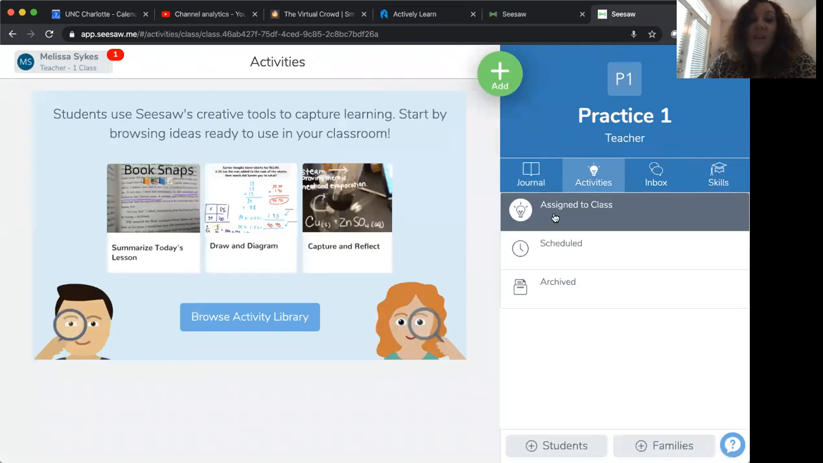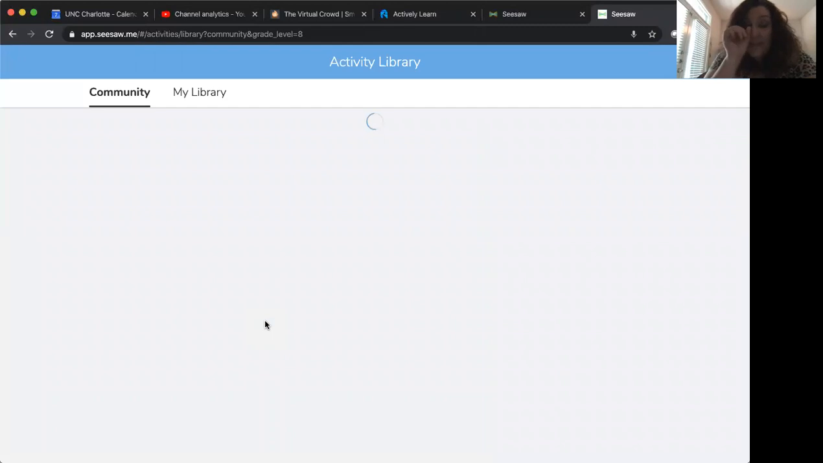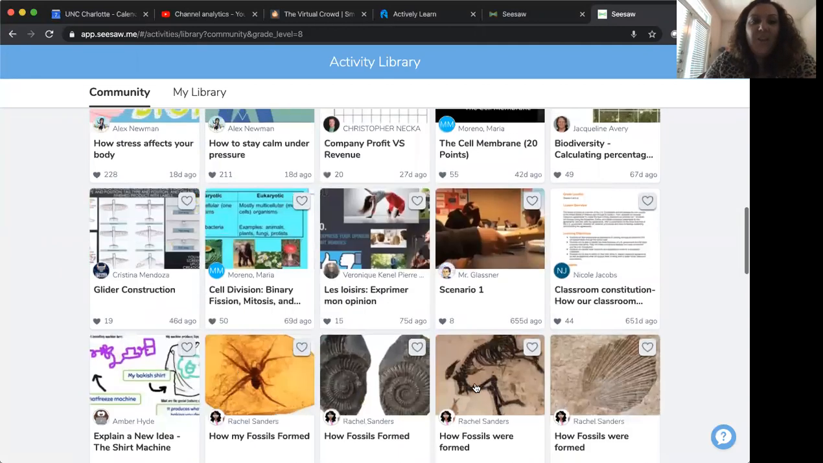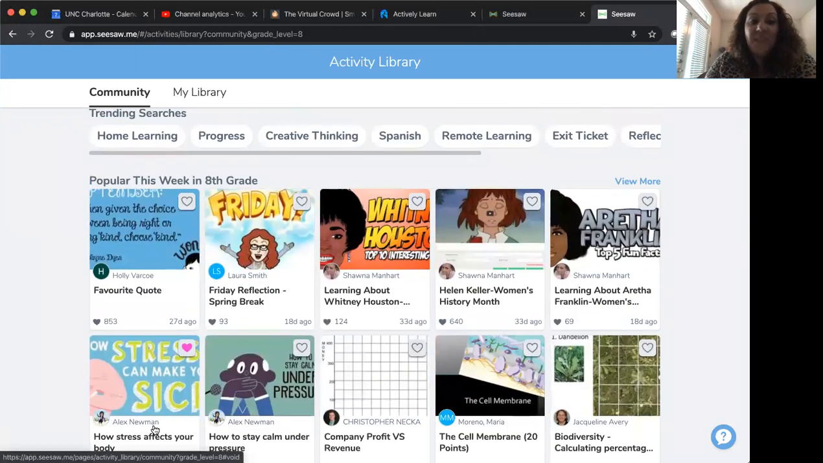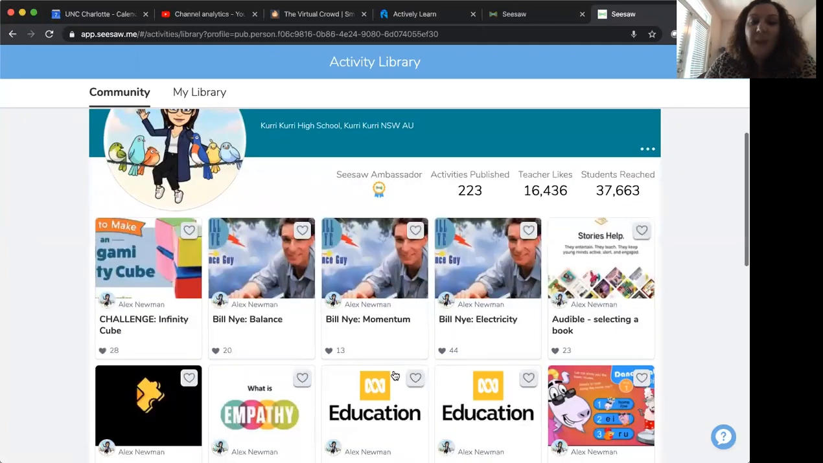Under activities, though, there is an activity library. You can search for existing assignments or existing lesson plans, and you can search for a topic by grade level and see what's in there. When you click on one, like how stress affects your body, very stressful time right now, we have some options here.